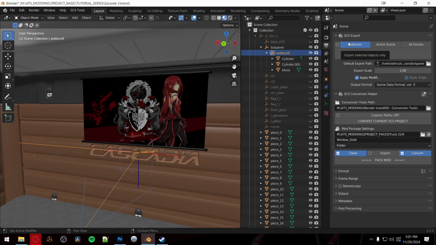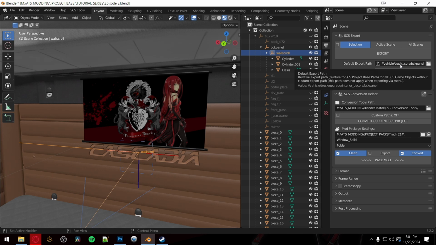Let's confirm the settings at the top. Selection is selected, the checkbox is unchecked. Keep that unchecked. For some reason, Blender likes to play games with me if that's checked, so I always leave it unchecked. Active scene and all scenes are gray, so the selection is blue. That looks good to me, and our directory is done.